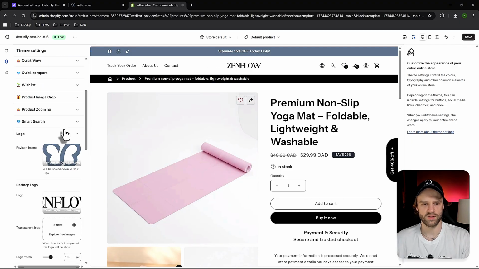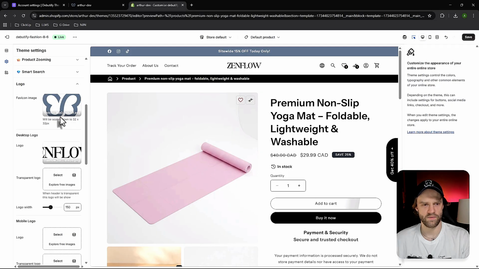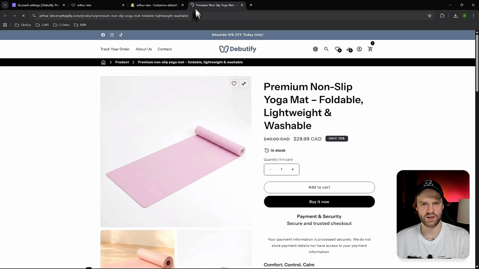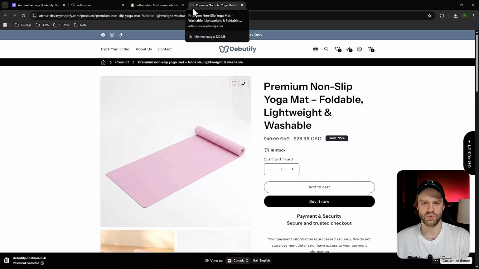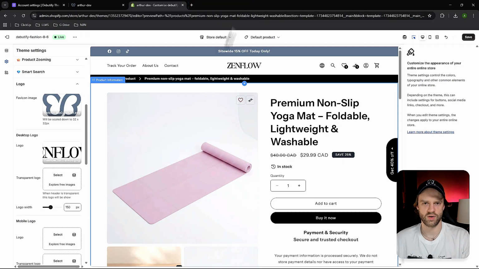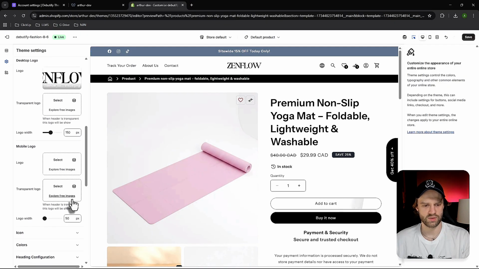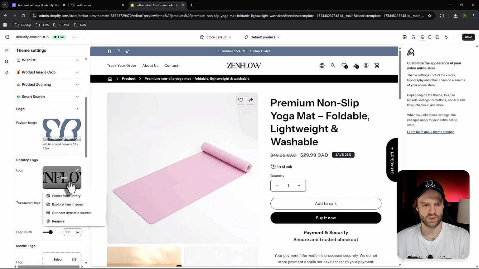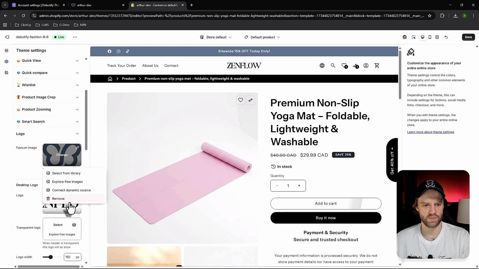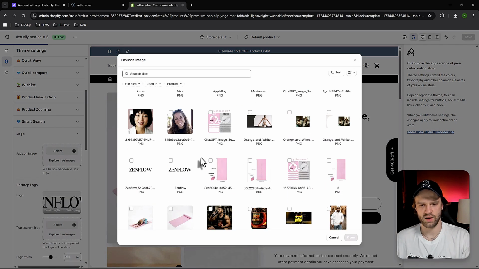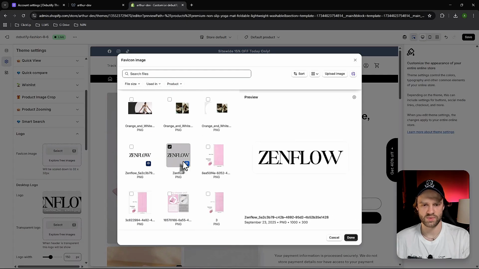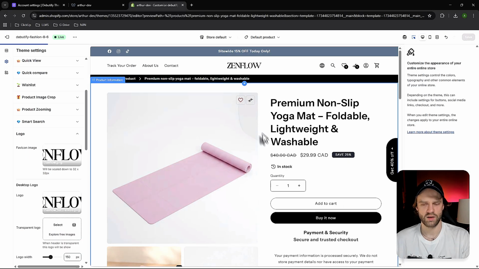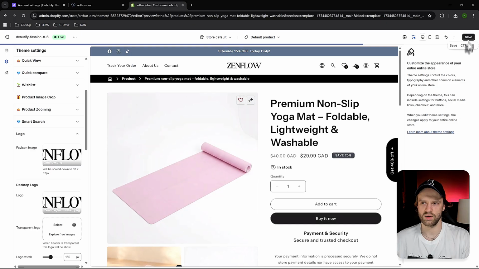Let's save that. And for our favicon, or essentially when we go into a browser like this, you guys are gonna see in the browser tab, you see this icon here. Right now it's set to Debutify, but let's set it to our Zenflow or our yoga mat brand. So I'm gonna remove again this right here, actually not the logo, favicon. I'm gonna remove this, click on select, and now I have another version of my logo, but this one isn't fully square. This one right here. Okay, I'm gonna click on done, and now I'm gonna click on save.